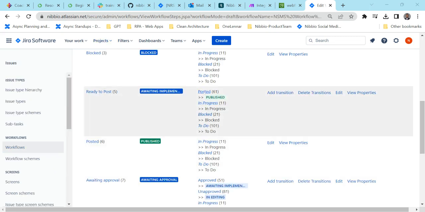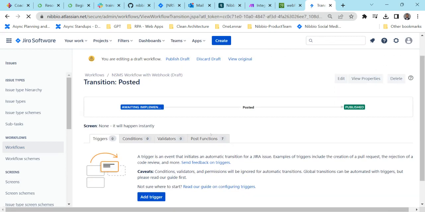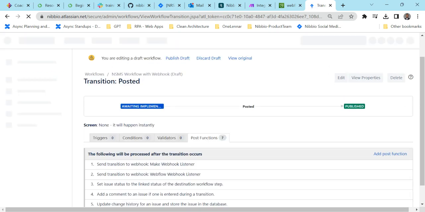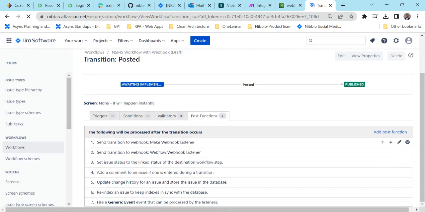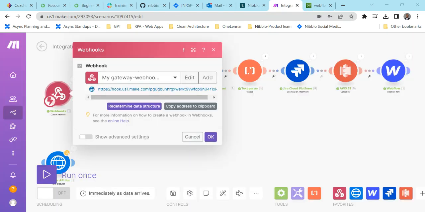In this workflow, when the status has changed to posted, the post function will be called that triggers a webhook. In this webhook, we are sending the URL for Make. After we've copied this webhook into the Jira system, it should fire whenever that status has changed.